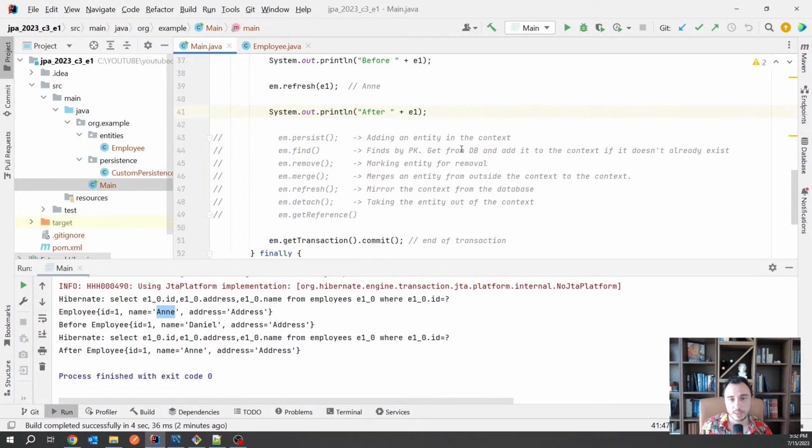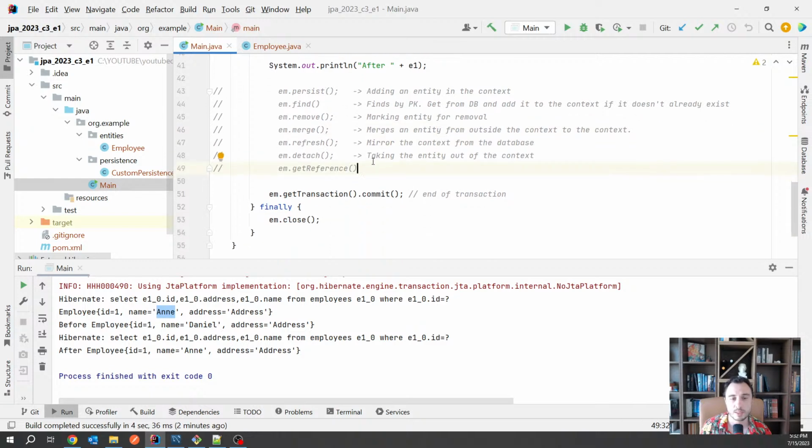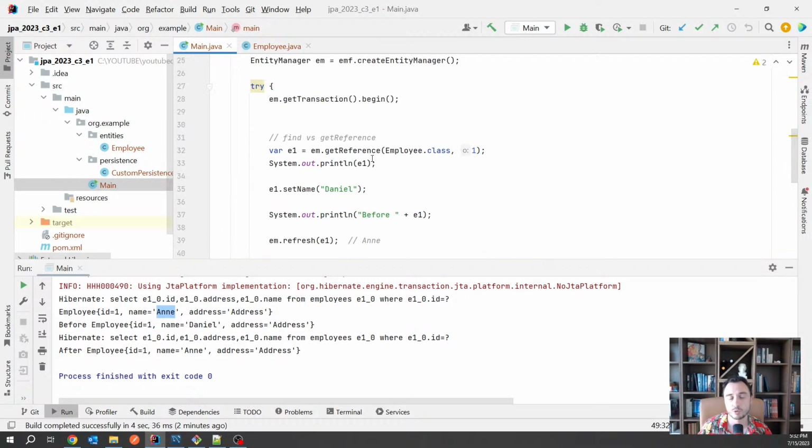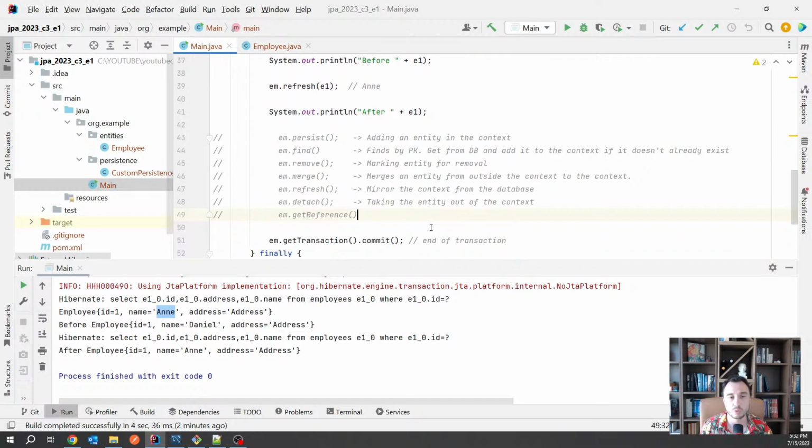Okay, and that basically concludes all the operations, because in the previous lesson we discussed persist and find. Today we discussed find and get reference. Last time we discussed detached. Now we discussed refresh, and we discussed merge as well. So these are basically the operations with the context. So throughout lessons 2 and 3 we managed to go through all this.